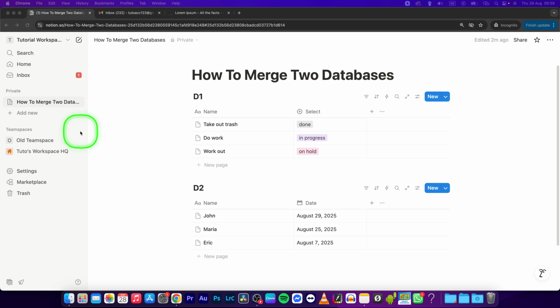Hey guys, my name is Elijah, and in this tutorial I will show you how to merge two databases in Notion. This is very simple. As you can see, I have database D1 and the database D2. I want to merge these two databases, so what would I do in order to do that?